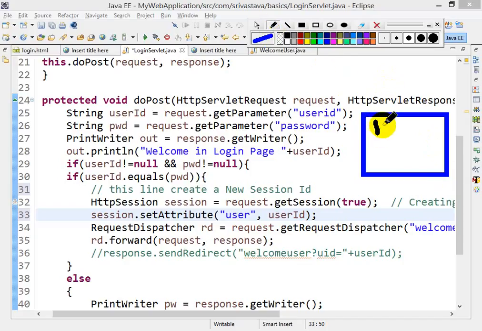So it means some session number gets generated, let's say 111, and this 111 is handed over to this session variable. So this session variable has this 111 number, and when I say session.setAttribute, it is actually saying 111.setAttribute, which is user.